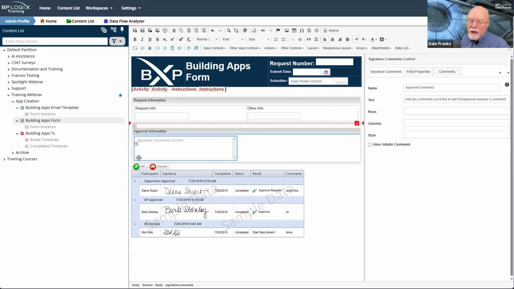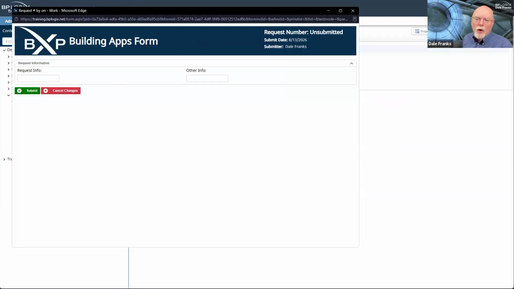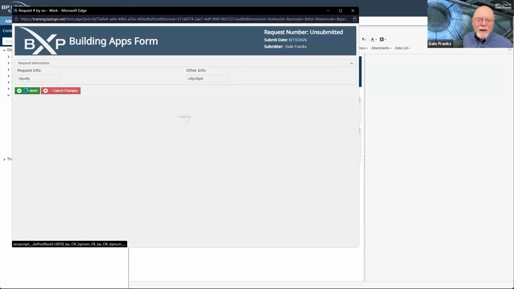Well, we do want to be sure that our control appears the way it is supposed to appear, and that if we do leave comments, those comments work the way that we expect them to work. So we're going to have to submit a new instance of the form. So we're going to hit save and run form, and we're just going to go through the process again. And this time we're going to test to be sure that our signature comments control works. We're good there. Well, I guess I should probably add something here. So I'll just add some text there. I'll hit submit.